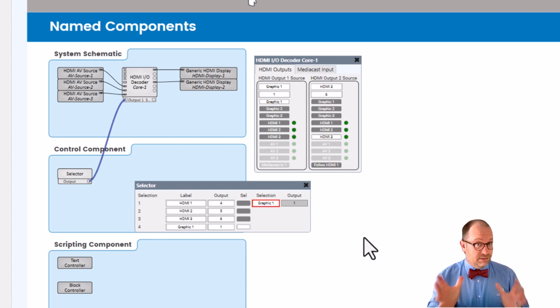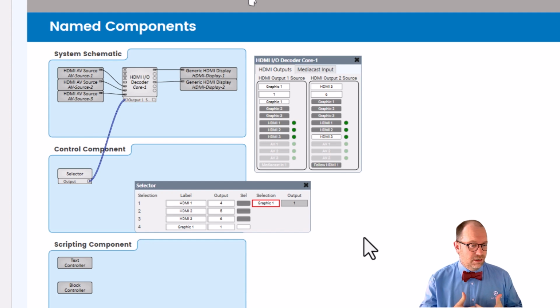So we can customize the order. We also can customize the label, because HDMI 1 is, while it's totally true, something your user probably doesn't want to know.